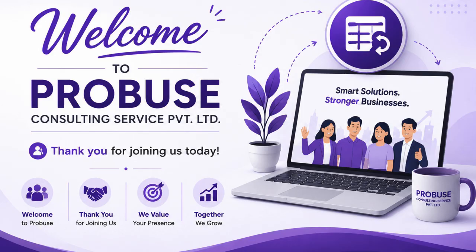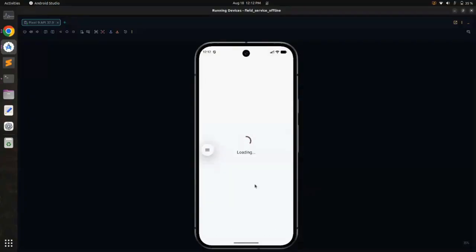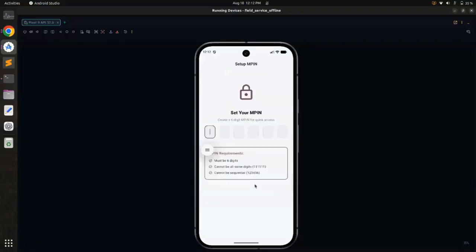With offline mode, technicians can continue working with their field service tasks even when there is no internet connection. First, let's log into the application. After entering the login details, we can access the field service mobile application. The application then asks for the MPIN. Enter the MPIN to securely access the application.